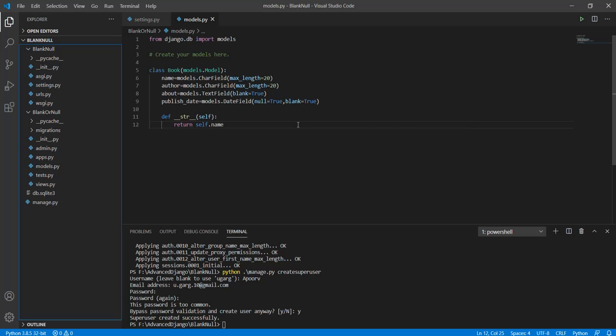This is a simple app called blank null, and here in the app I have another app called blank or null. In the models, I have defined this simple ambiguous book model where we have the following fields: the name, author, about, and published date. Here, the about is a text field in which blank has been set to true, whereas in published date, null has been set to true.